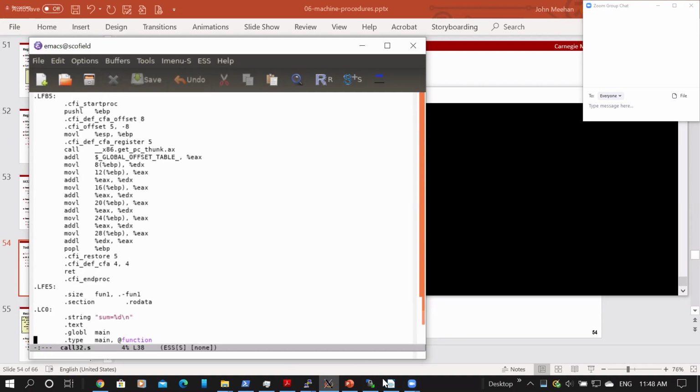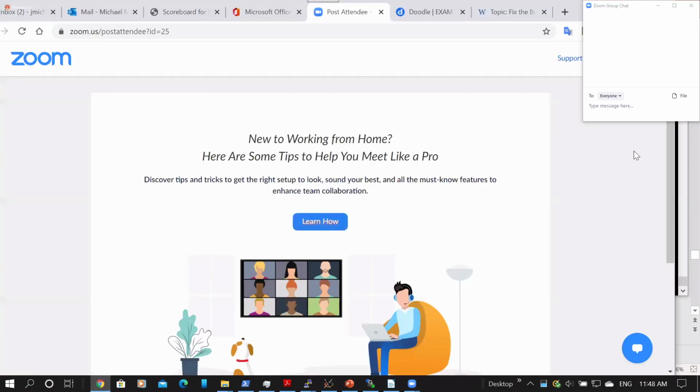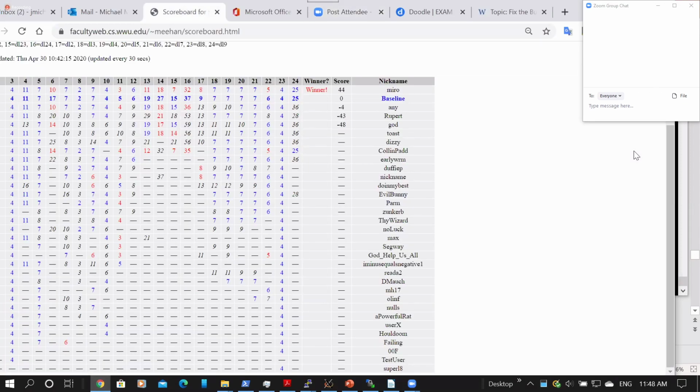So let's see how we're doing on our scoreboard over here. See what it currently looks like. It's like far too many people are leaving things for the last minute. Human nature.